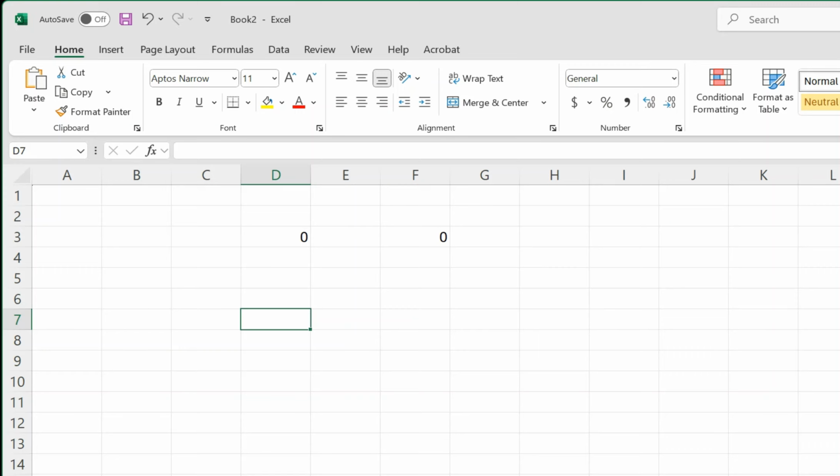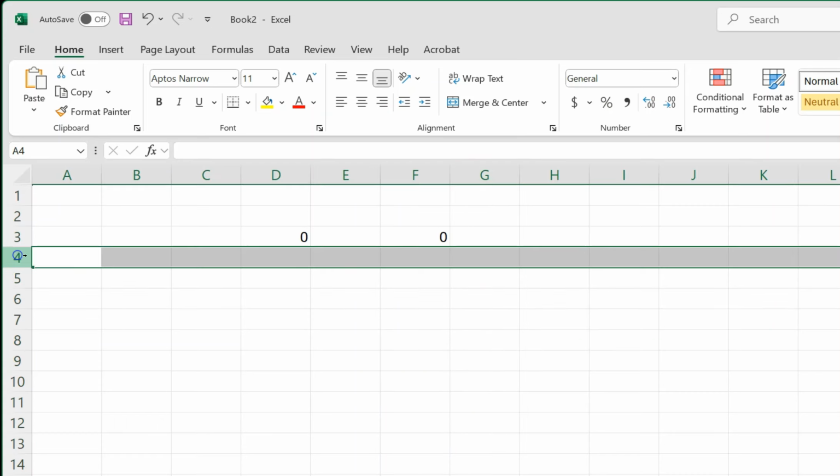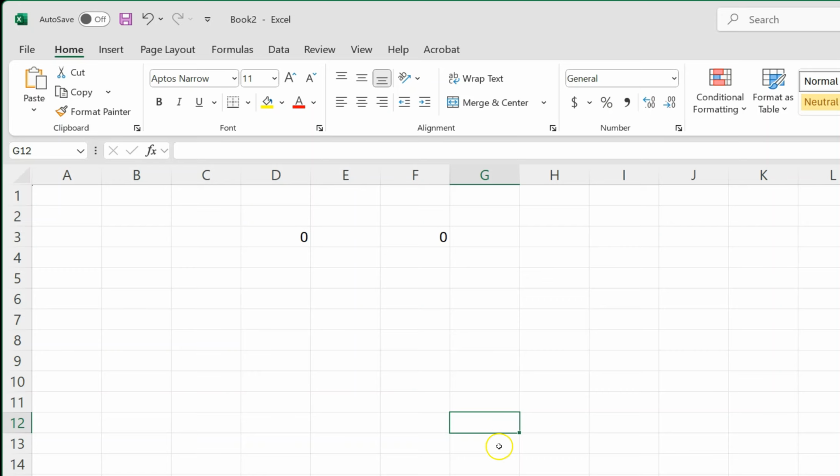That's going to be displayed containing cells, rows, and columns. So these are different columns and these are the different rows here. So that's your worksheet window.